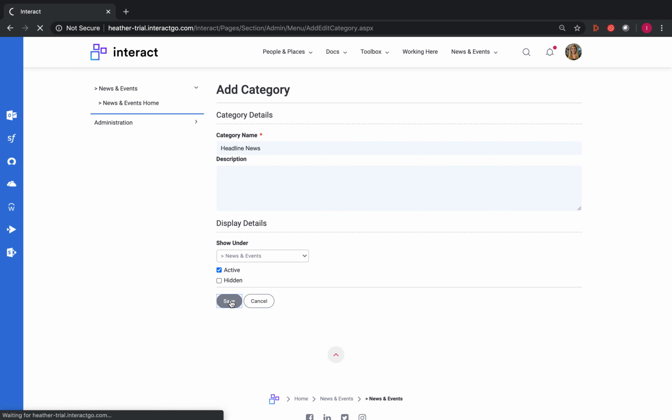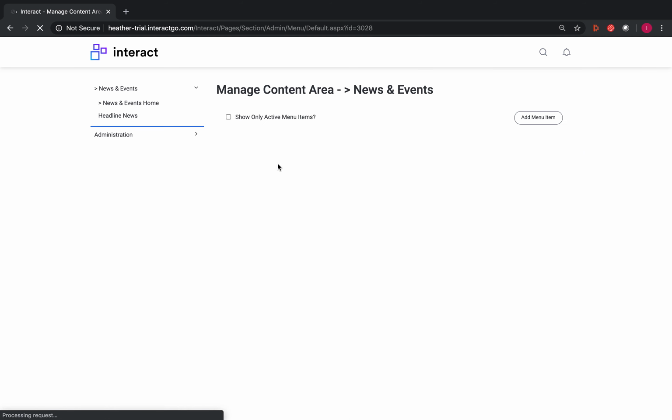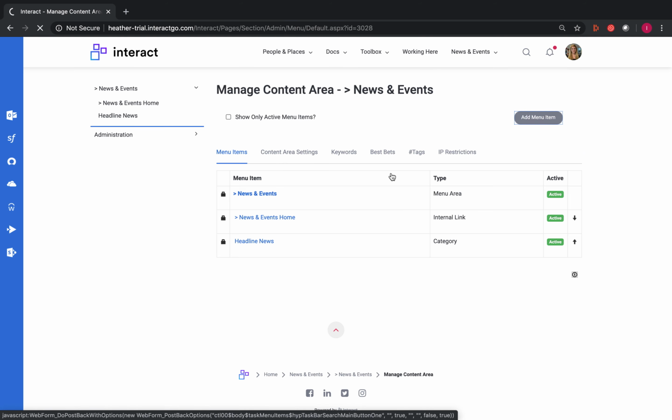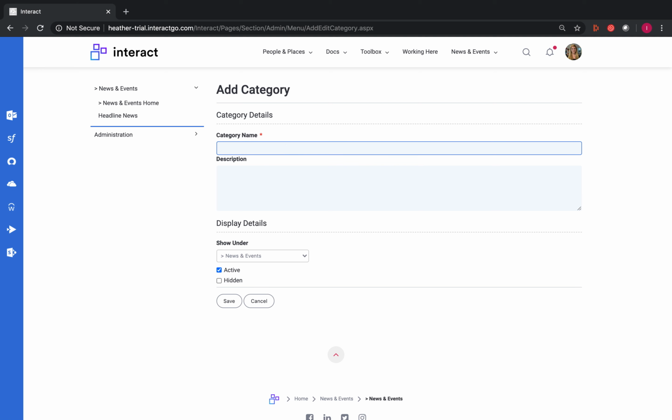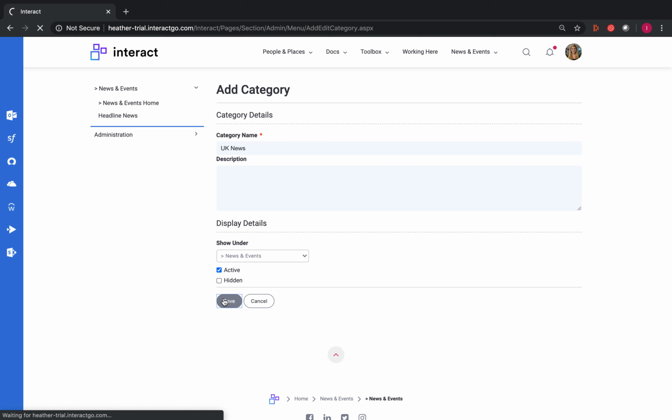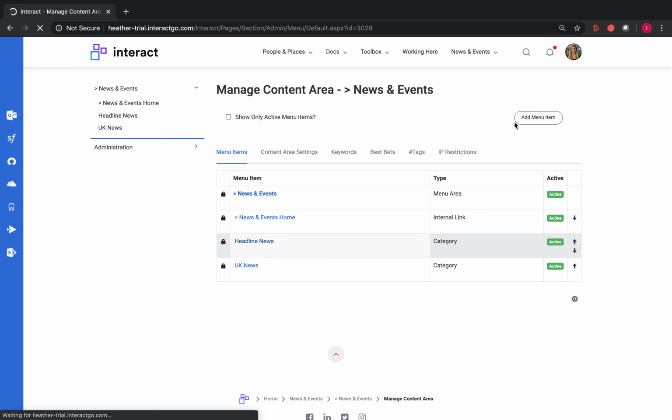And I'm going to save it. I'm also going to create one called UK news and one called US news. Okay. Now this can be for calendars as well. It doesn't just have to be for categories, okay? Because we've got an events option, but for today I'm just going to show you the category aspect. Okay, so UK news, and then finally US news.